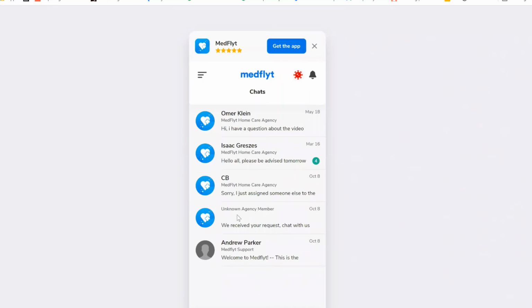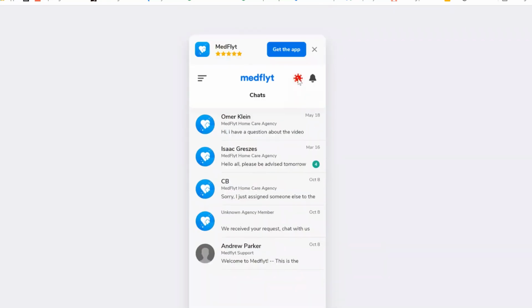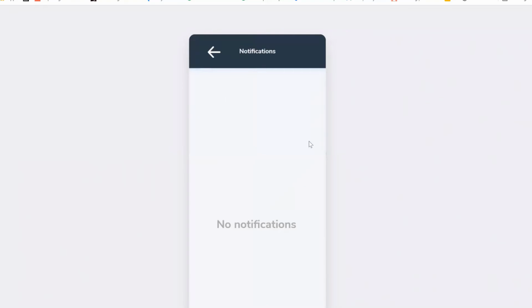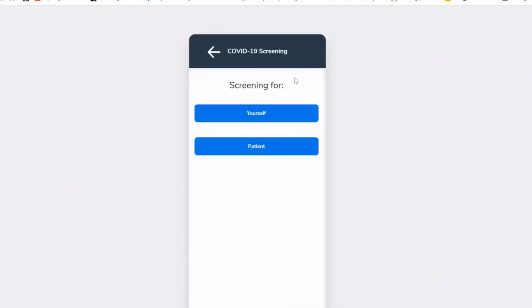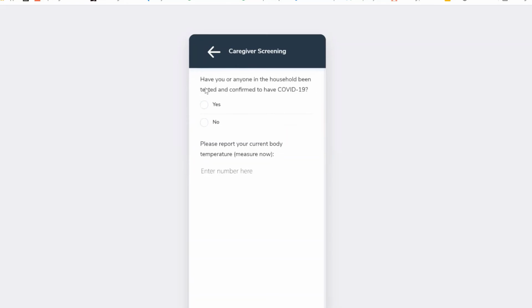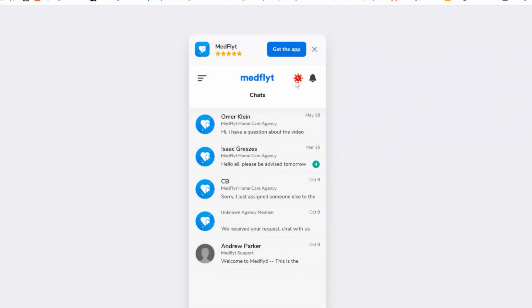Now, a couple of other things you might have noticed at the top are these symbols here. If you have a notification, for example, if you've requested a case and someone assigns you to it, you're going to get a notification about that here. This little viral symbol here is a COVID screening. So if your agency is requiring COVID screening, you can either do a screening for yourself by pressing here, or a patient by pressing here.